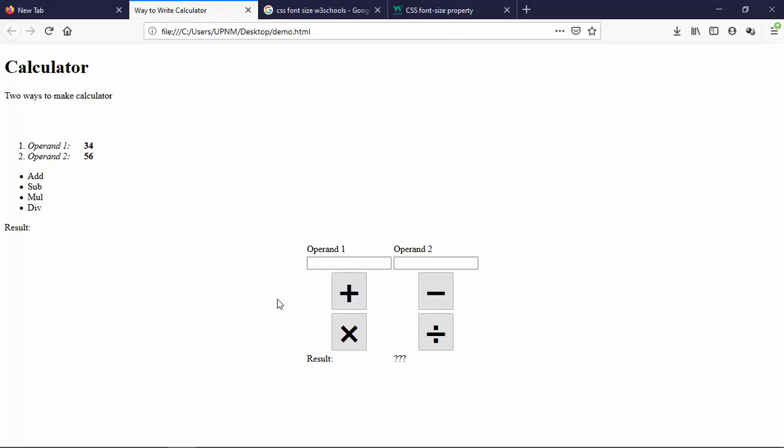The next demo will be on JavaScript itself, where we are going to do the actual operation in JavaScript.